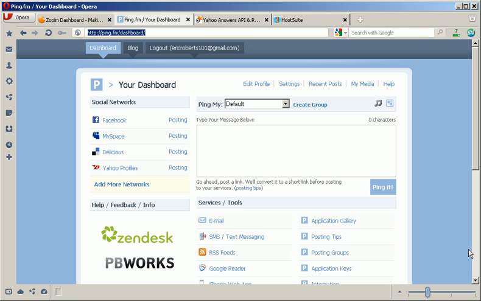So, for example, if you have a WordPress blog, you can set it to auto update or auto ping all these services by integrating with either Ping FM or Hootsuite. Okay, so there's that. I'll talk about this in a little bit more detail further in the video.